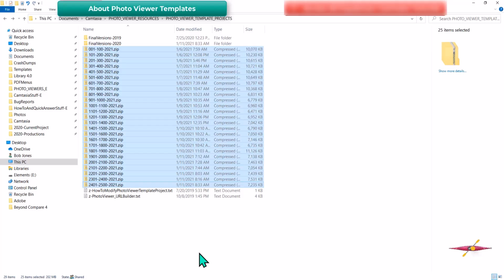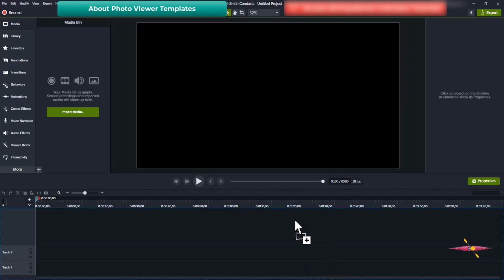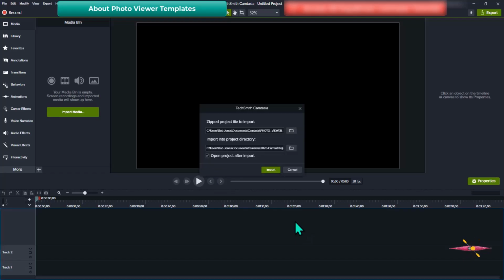The block of zip files currently selected are photo viewer template projects that have been upgraded to Camtasia 2021. To use a template project, select one, drag and drop it into an open instance of Camtasia 2021. Do not open the project on import. Select import.